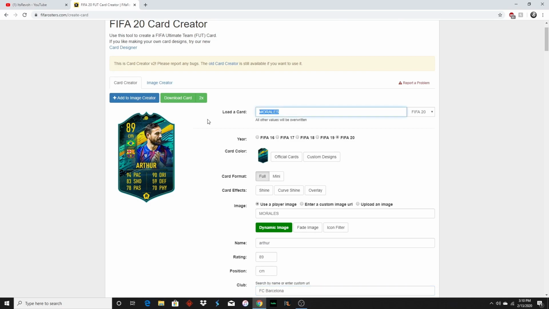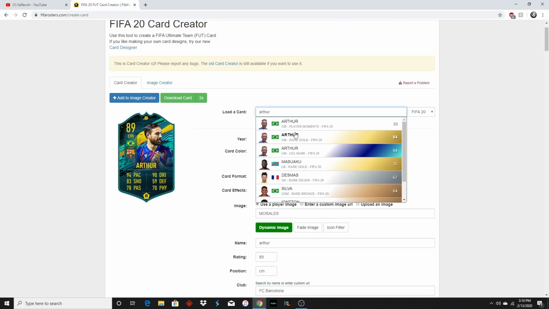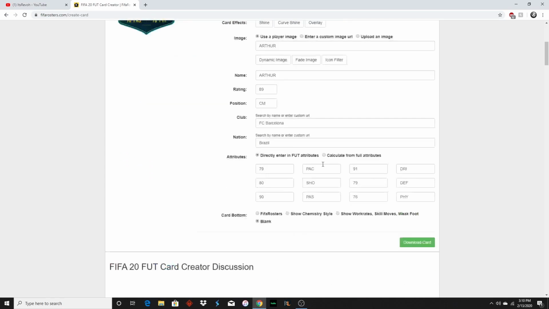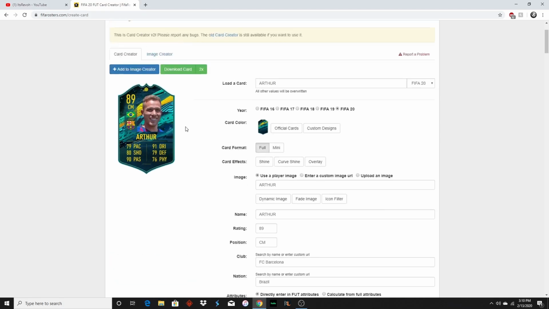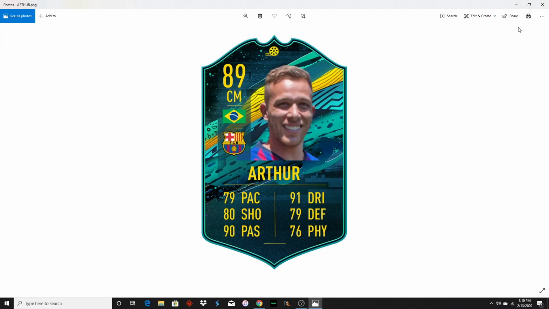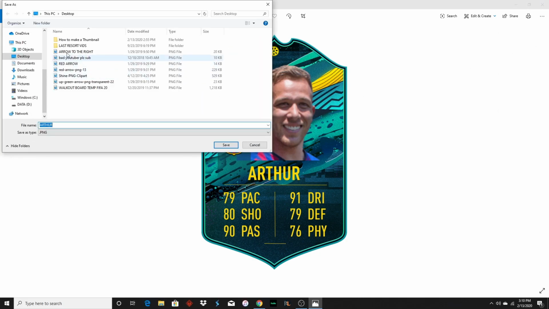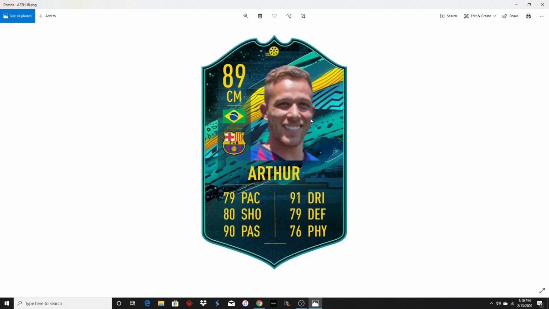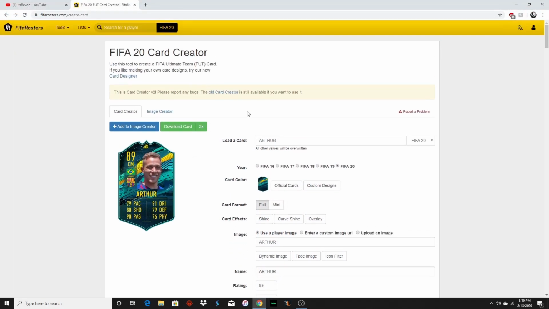But we're just going to go ahead and get the real Arthur since he's already there. What I do is take off the FIFA Rosters card bottom, so it looks just like this. Then you download the card, and it's 100% completely safe. It's going to be in your photos right here. So I save as, and save it onto a folder, which would be mine, how to make a thumbnail. I'll just save it on there, and now the copy is saved. So you're done with this part.